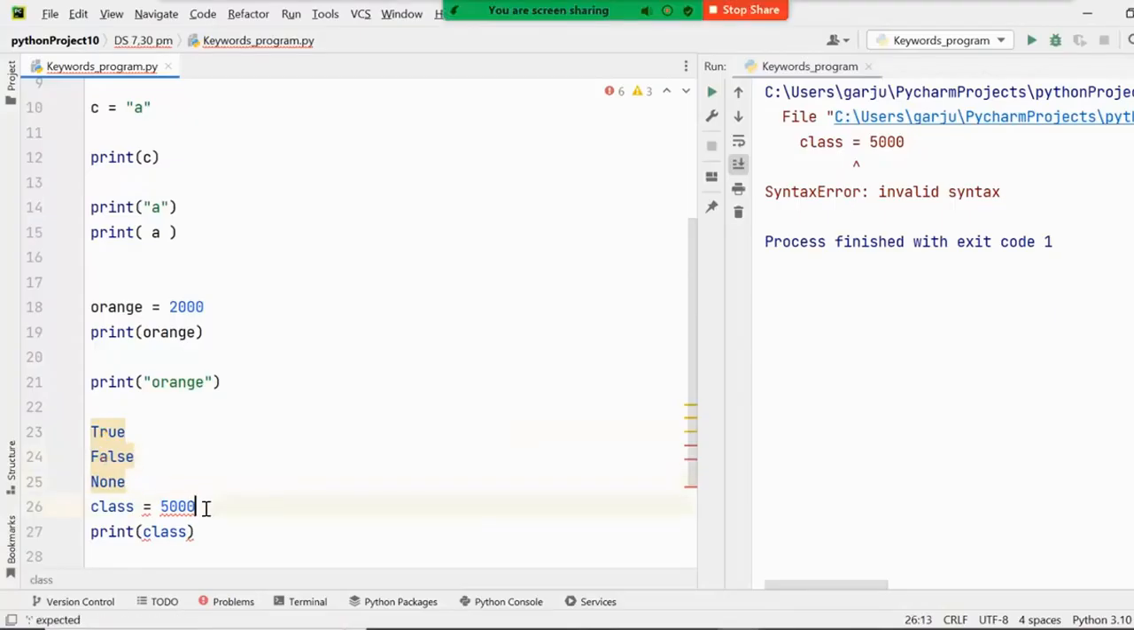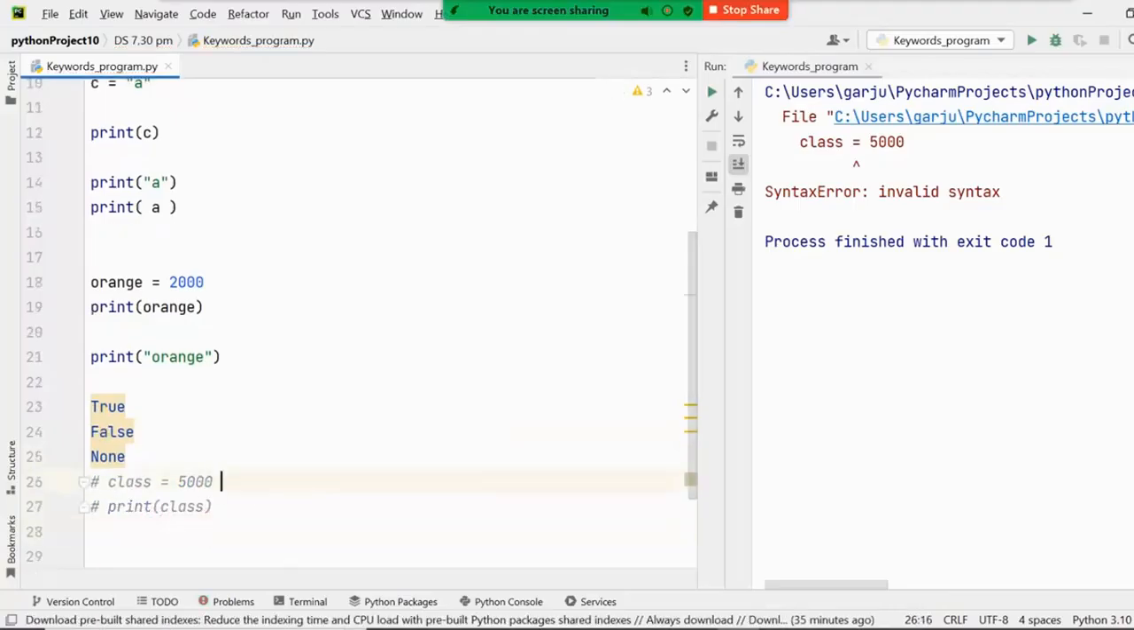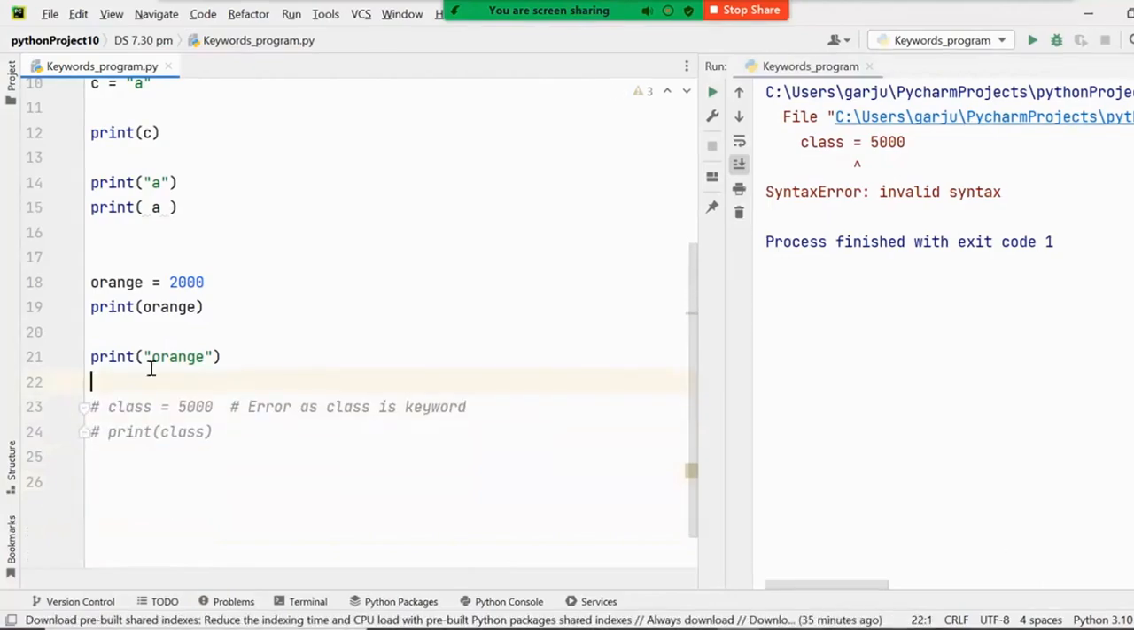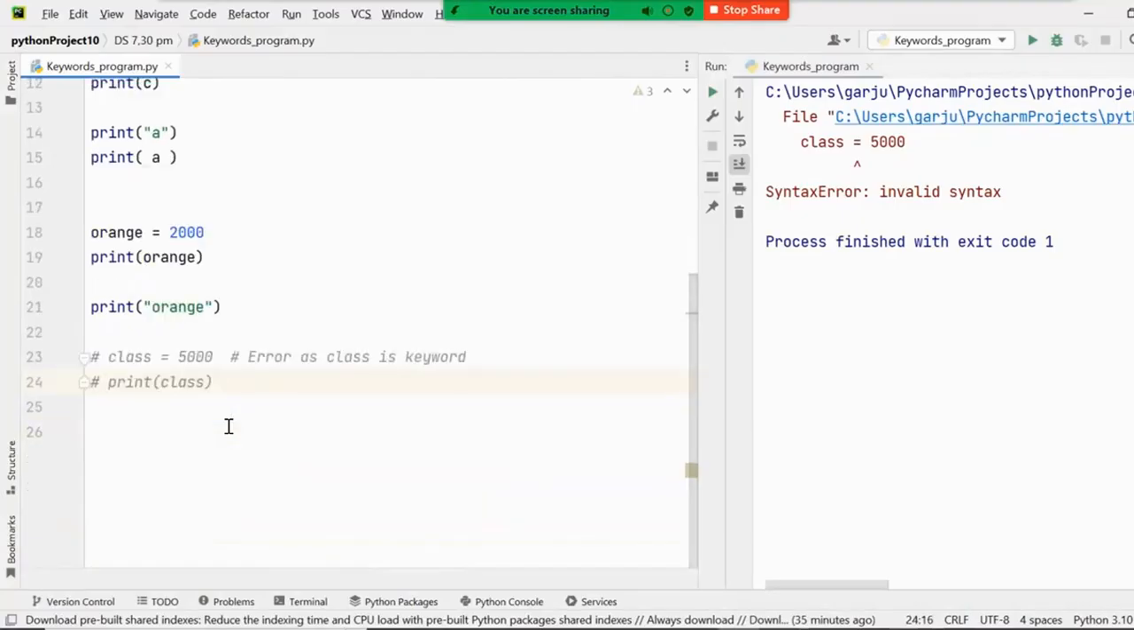Now this is a keyword. This is a keyword. So you can't use it. This class is it. Okay, this is what will happen.